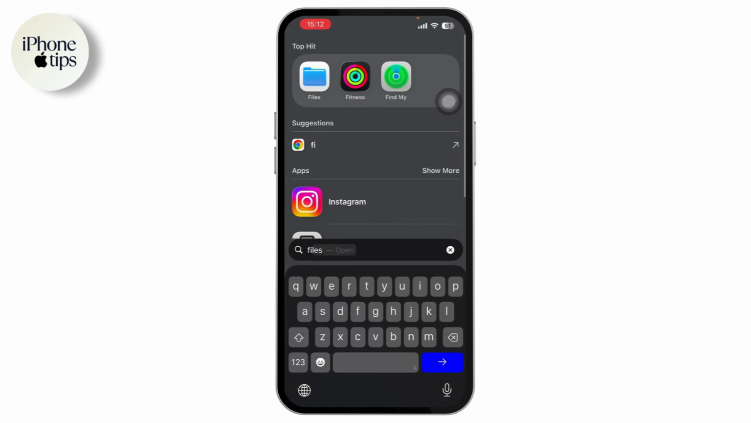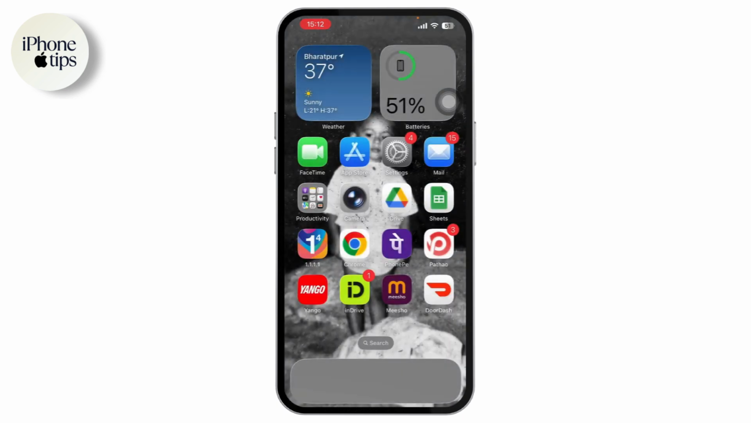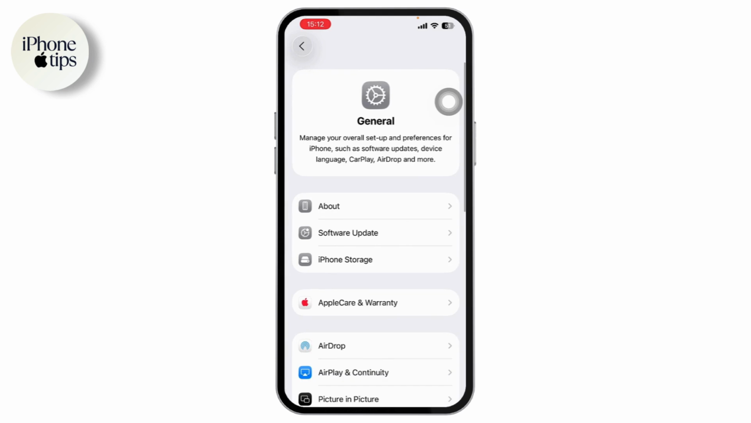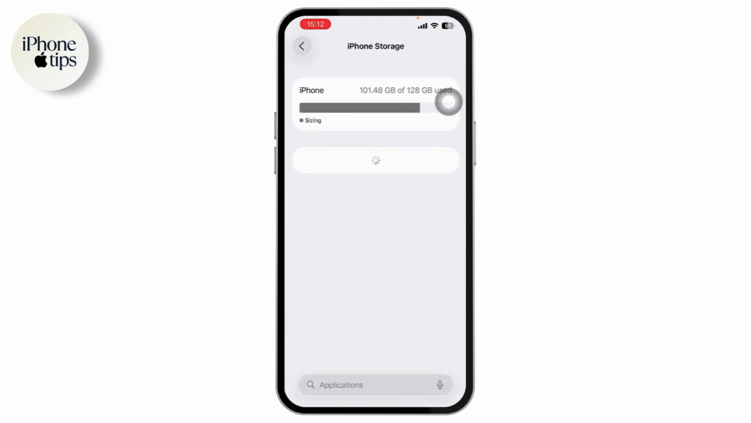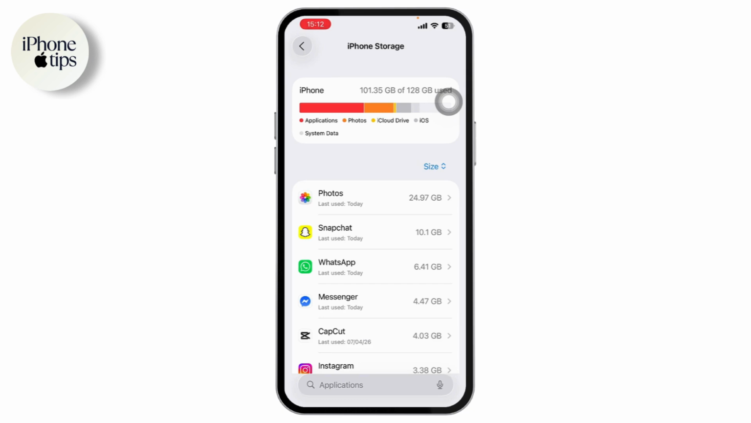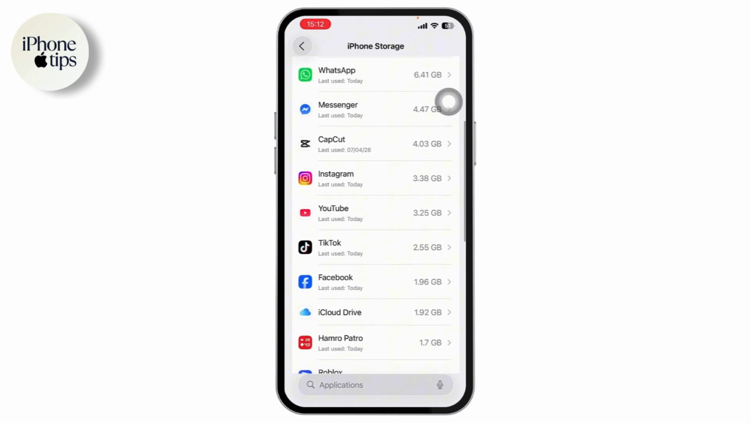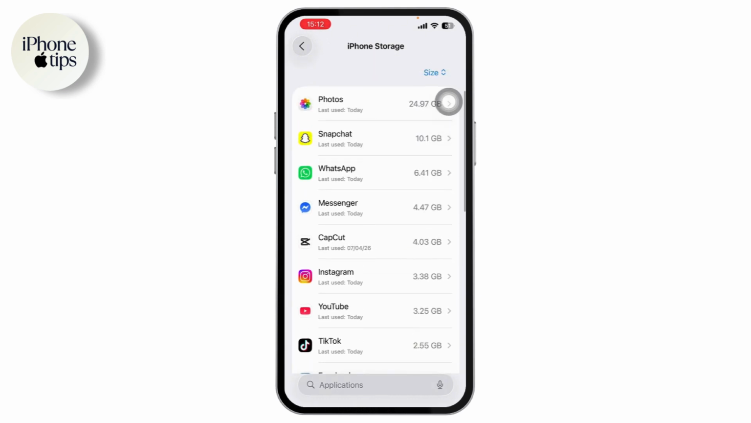If you don't have enough storage available, then you might face such kind of problems. So let's go to the Settings application, then scroll down a bit and go to General. Under General, you need to go to iPhone Storage, and from here you need to make sure that you have at least 5 to 10 GB of storage available. You can find apps that are completely useless, simply tap on them and select Delete App or uninstall the application that you don't use.